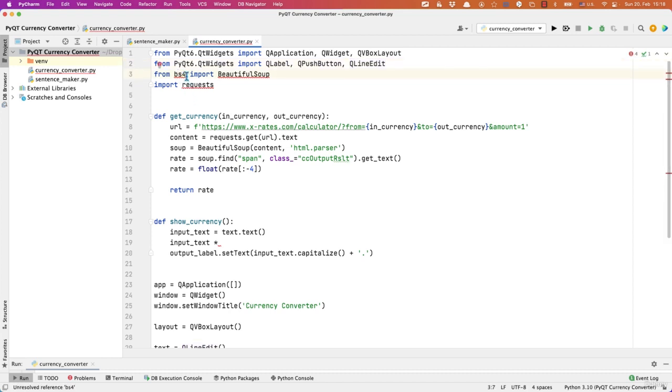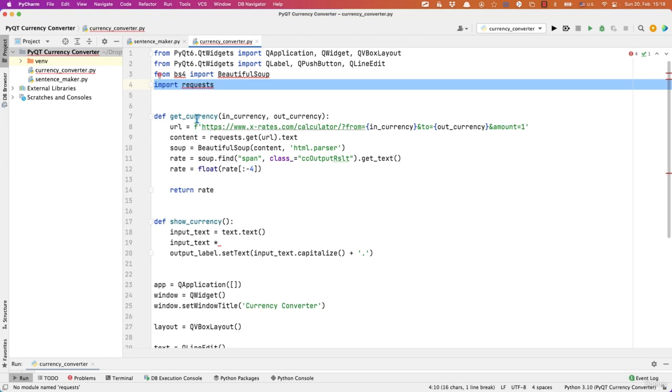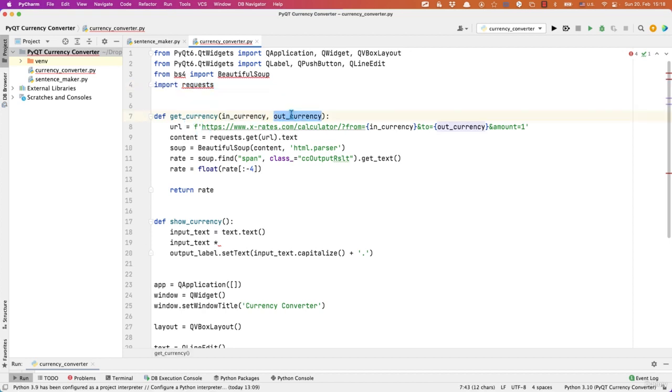So we import Beautiful Soup. In this line, we import requests. And then this function gets an in currency and out currency value as arguments. And then it constructs this URL. So the URL is the URL that points to the X-Rates website, which gives us current currencies.